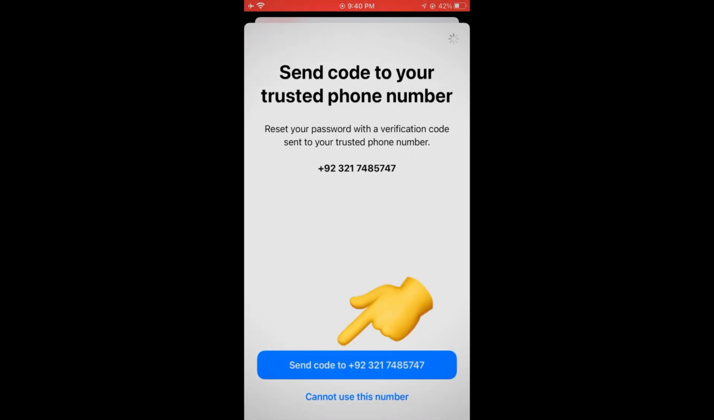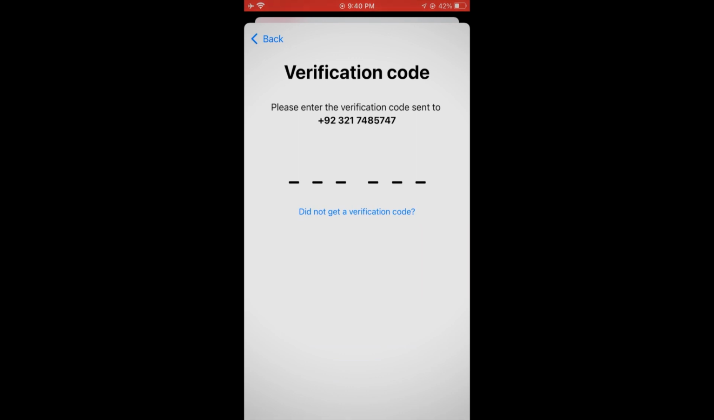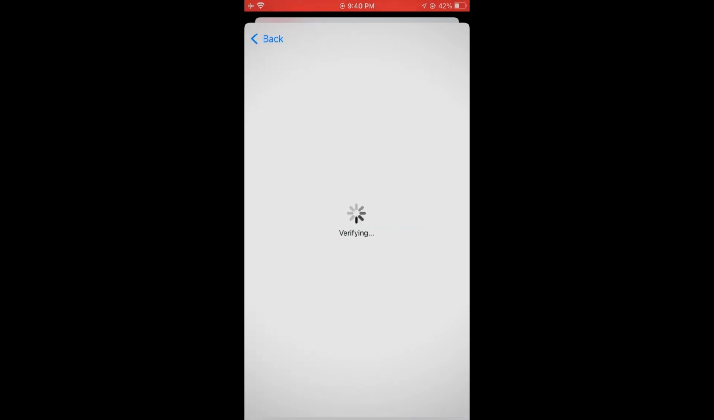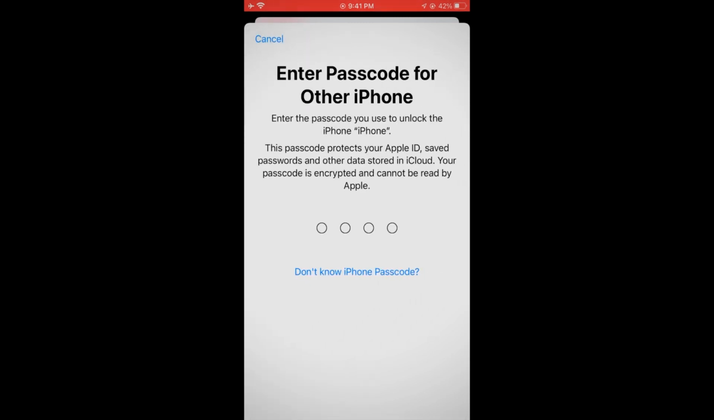He just asks you send code to your trusted phone number. Tap here and get the verification code. Enter here that verification code. Passcode for other iPhone. If you don't remember, enter any wrong passcode.